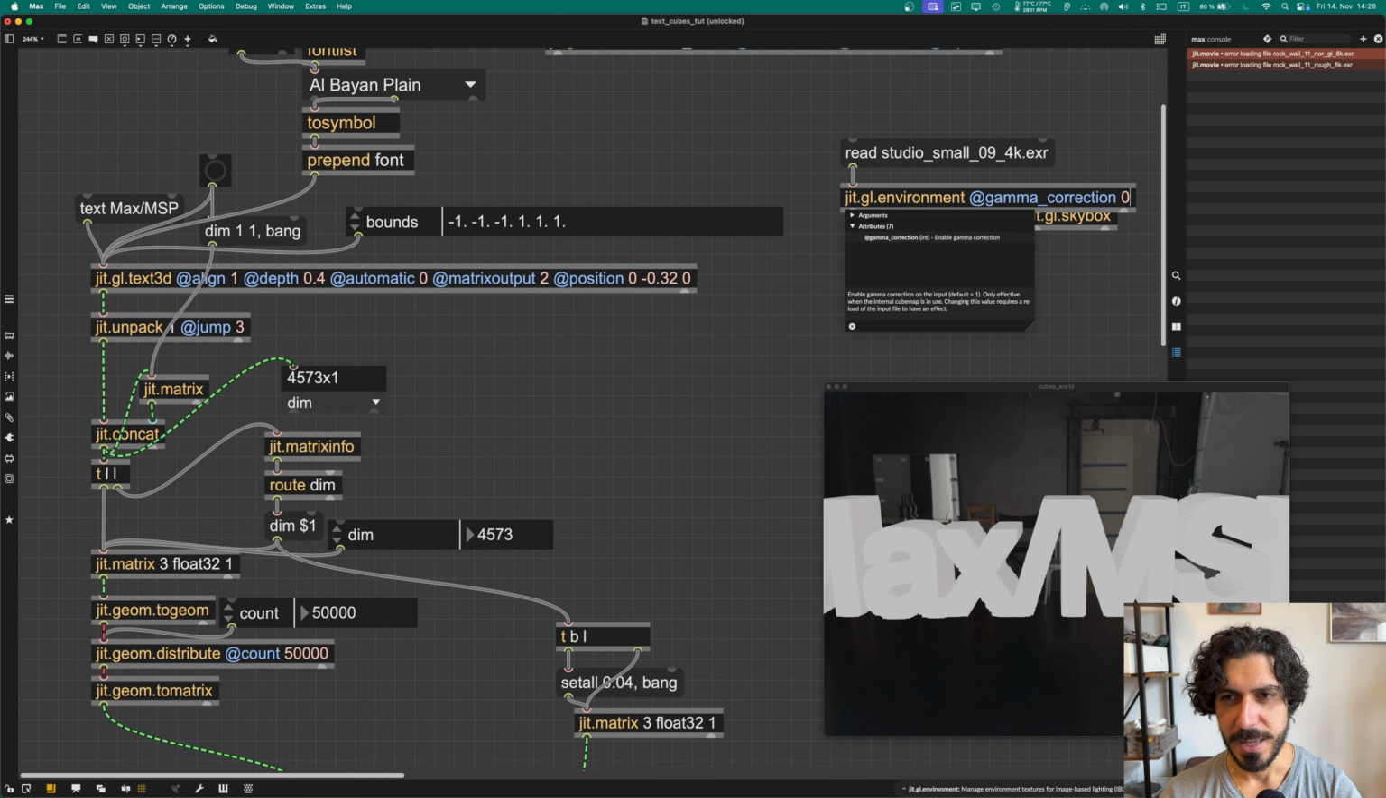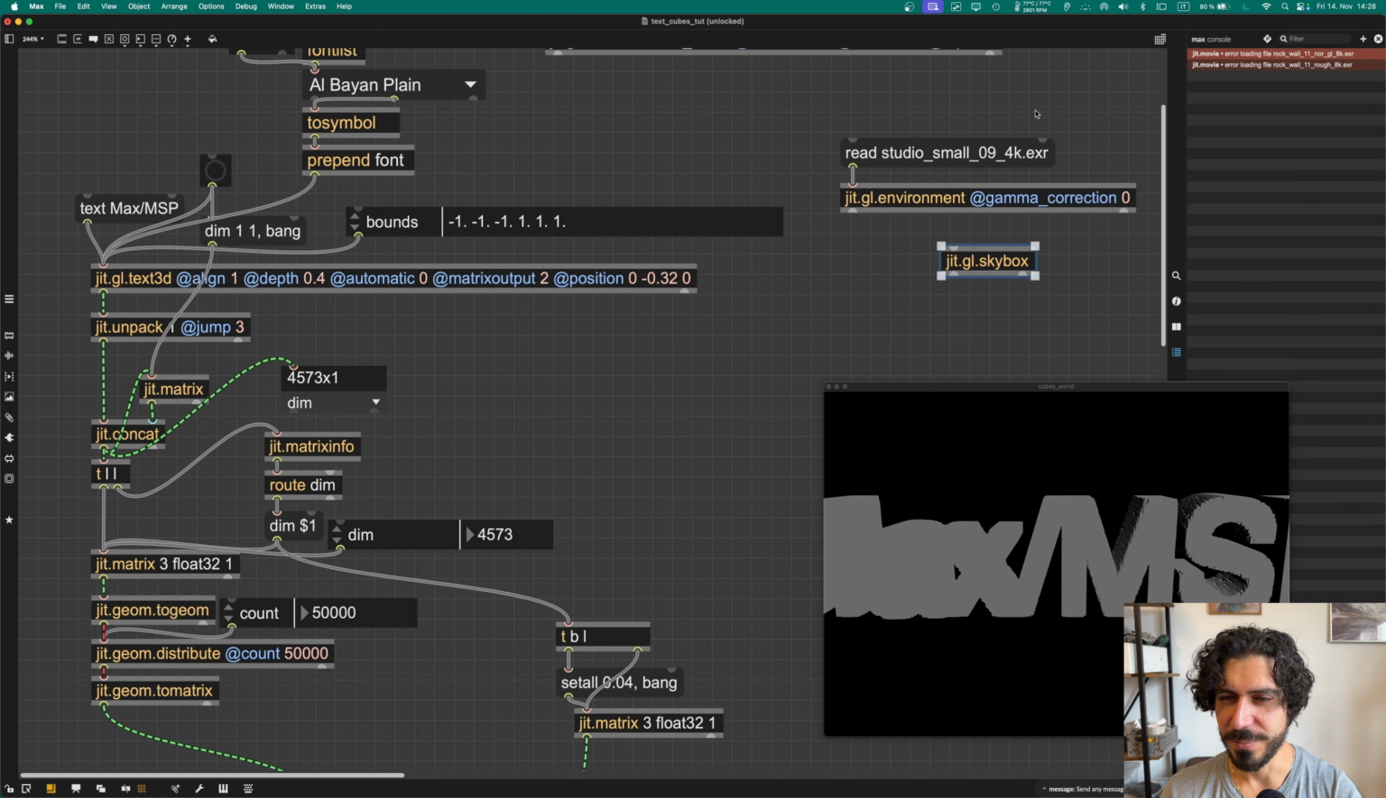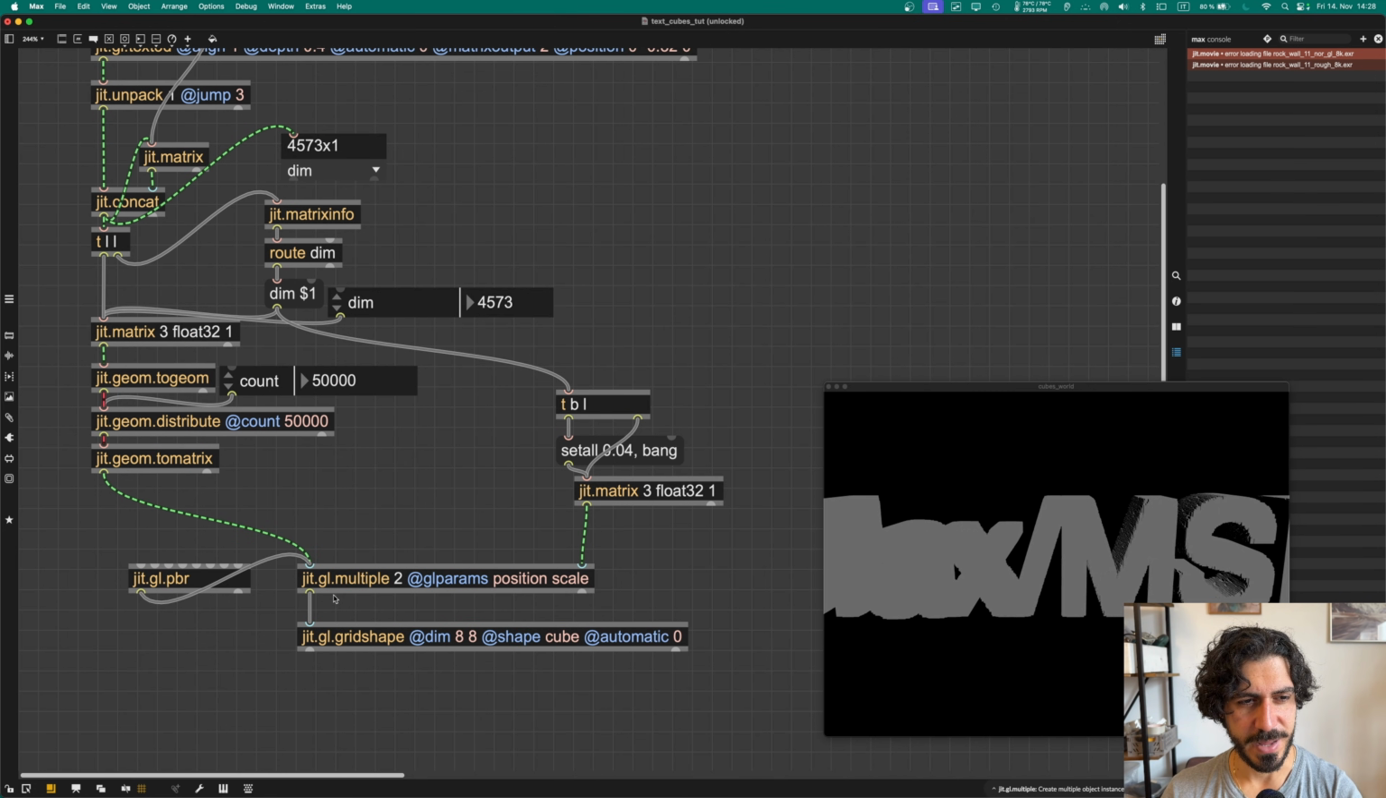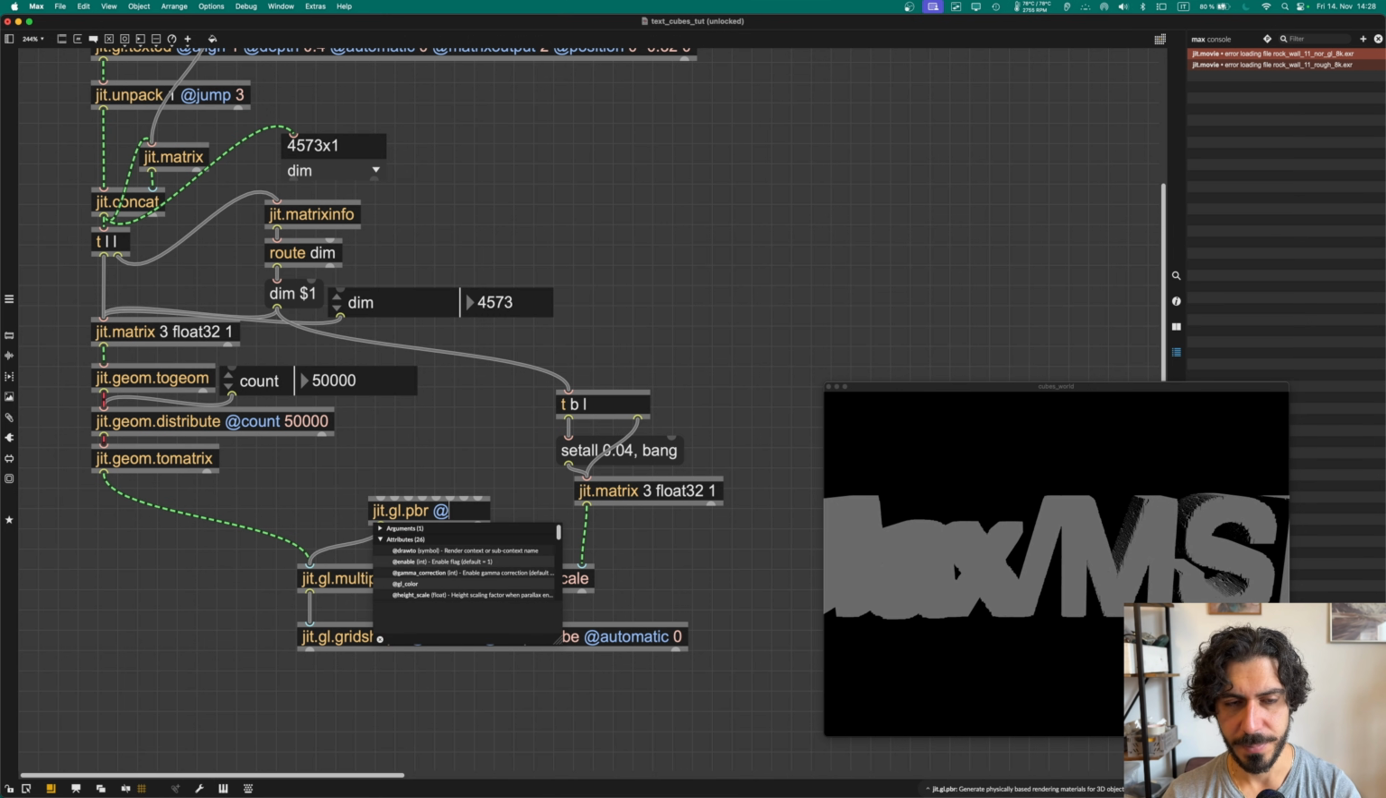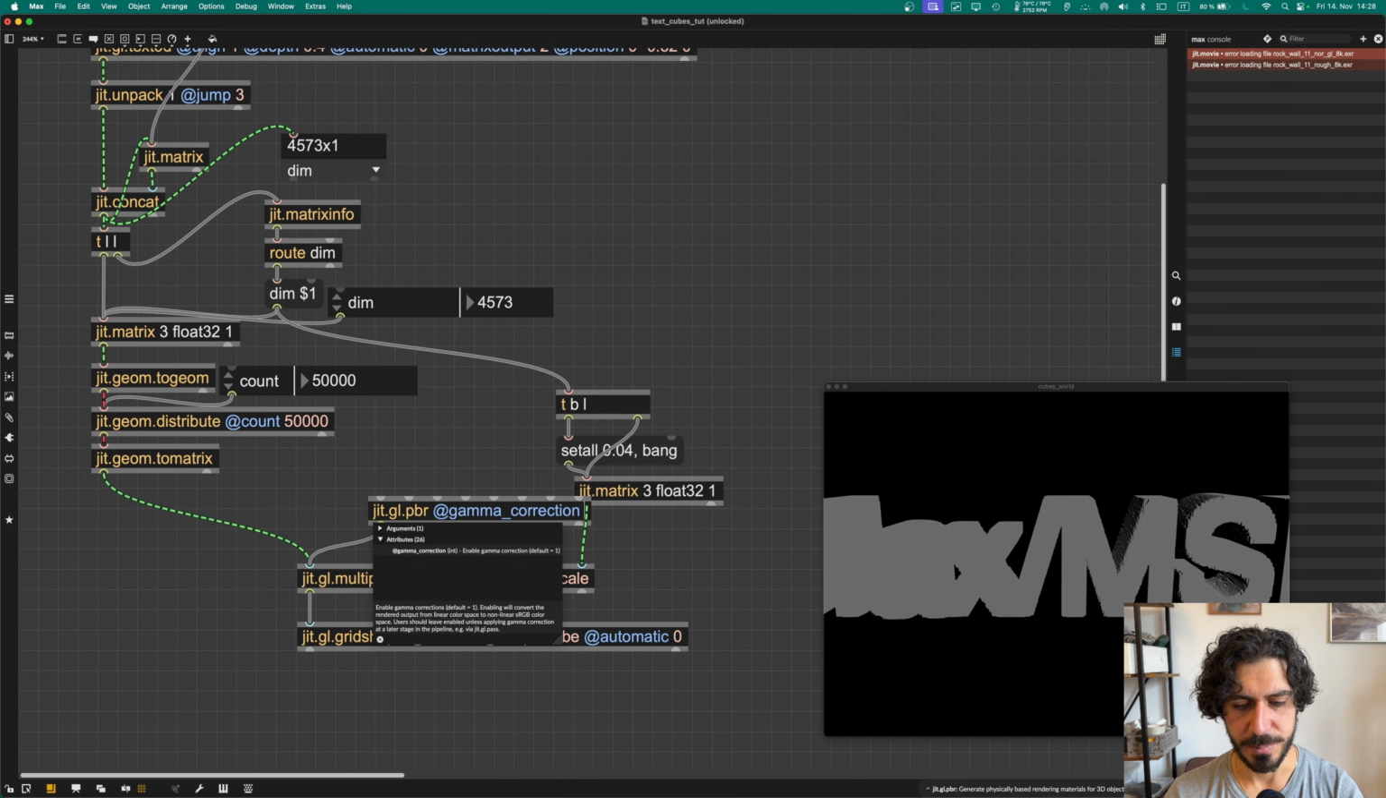And if you don't have an idea what I'm talking about with this gamma correction stuff, I invite you to read these articles in the Max documentation about color, gamma correction, and a lot of other cool things. I will put a link in the description.